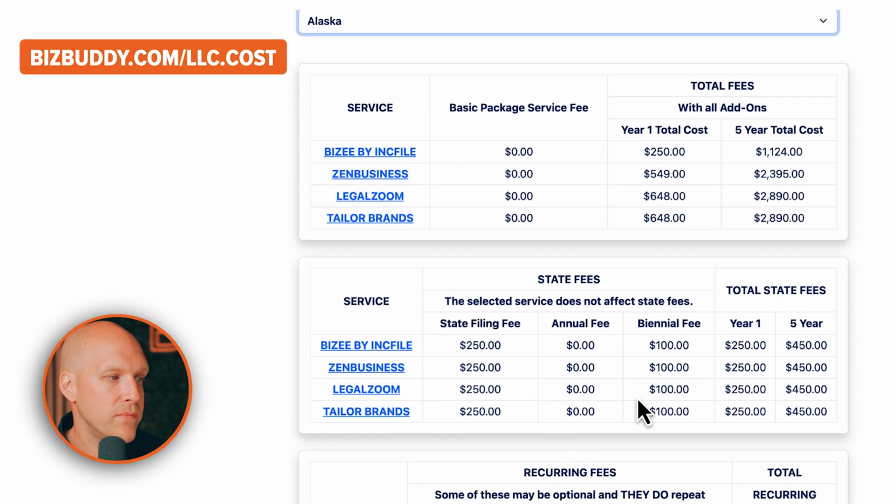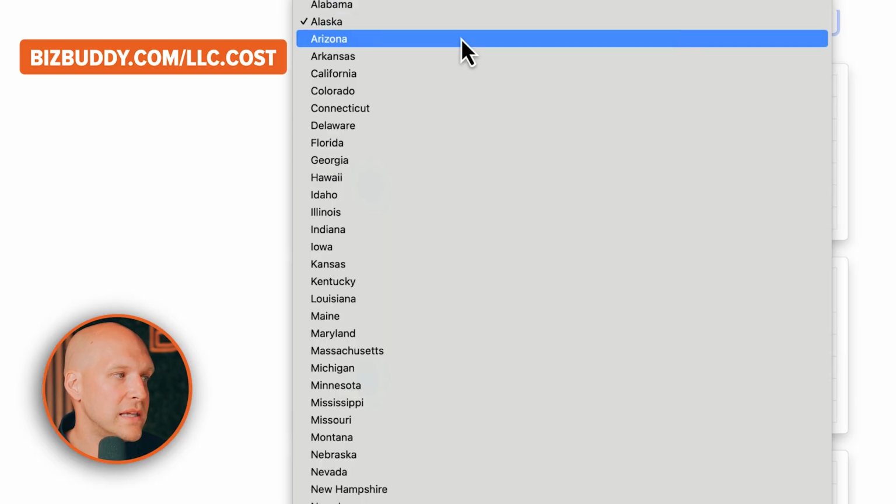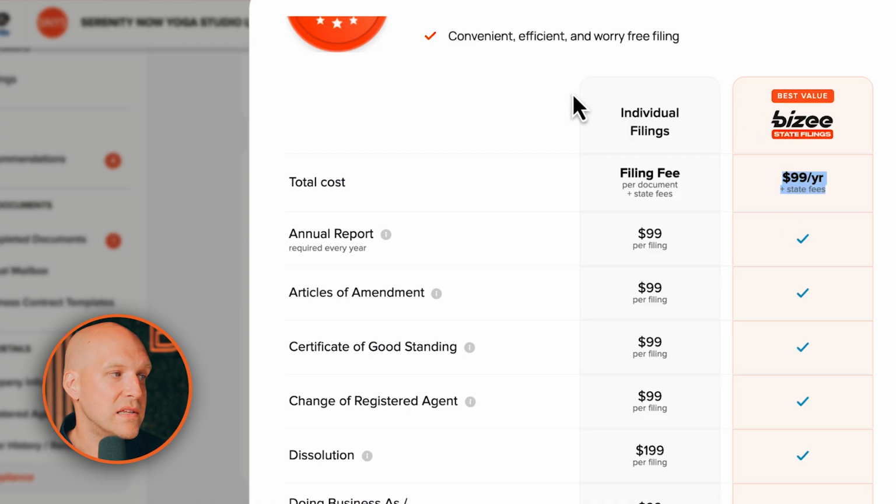If you select Alaska, you can see for state fees, it has a biannual fee down here, meaning it's every 2 years. So in those cases, you may want to go with their a la carte service because then you just have to use it every 2 years. But if you're in a state like Arkansas, that we mentioned earlier, and they have their annual fee listed here, then that's where you'd want to go with Bizee in a subscription service.